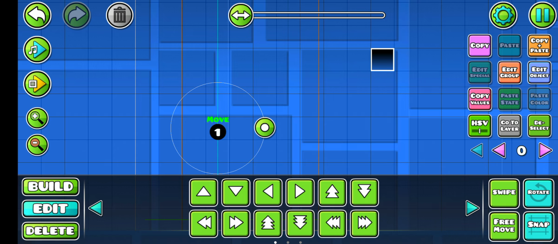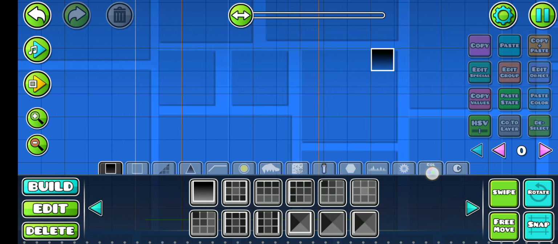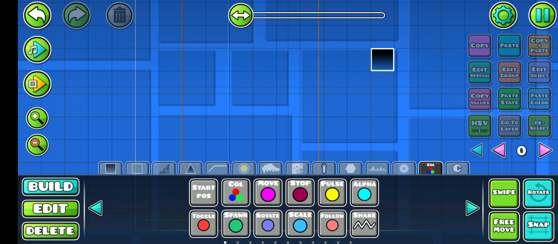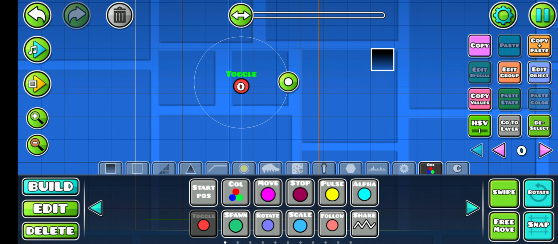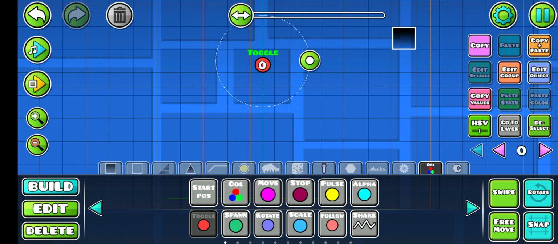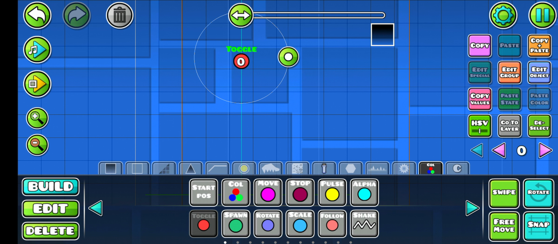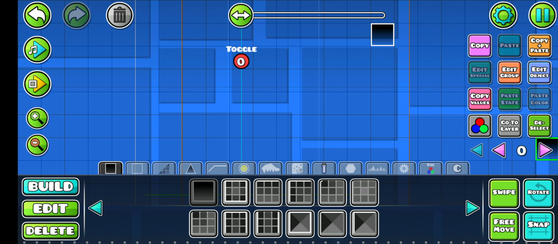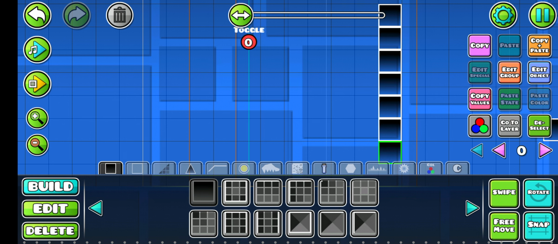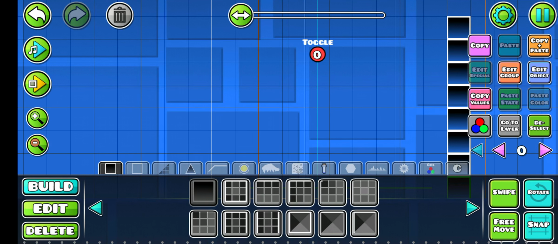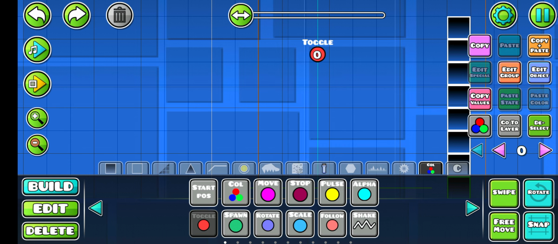Next thing is let's get the move trigger out of here, and now let's get the toggle trigger. What a toggle trigger basically does, first we need to set its group, add, and now we are going to get the blocks, and we're going to make a line of this. Now let's go to the toggle trigger, and now wait, let me select the toggle trigger.